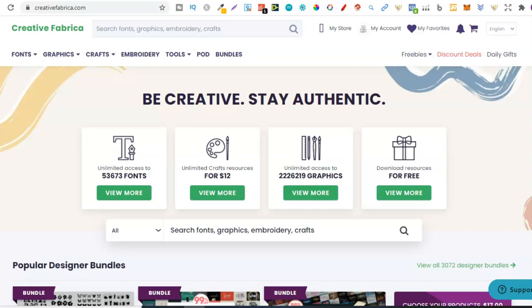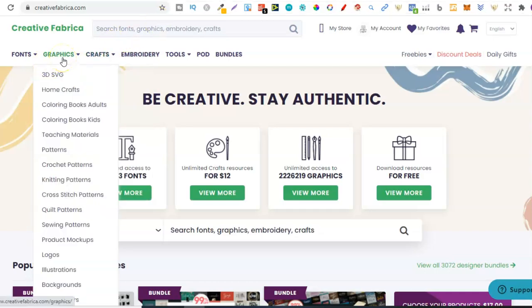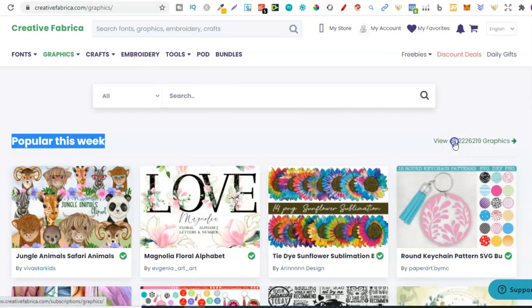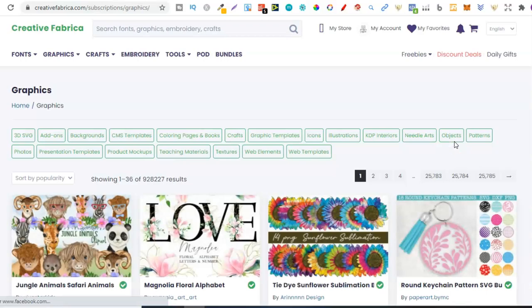So as we actually don't have a niche in mind, let's just do a quick bit of research to see what niches we can find, and then we'll go ahead and actually start creating the book. So from here, I'm going to go to graphics. I'm going to click on graphics, and then I'm just going to have a quick browse around to see if any niches stand out. Now from here we can see popular this week. We want to go to view all graphics just so we get a lot more options.